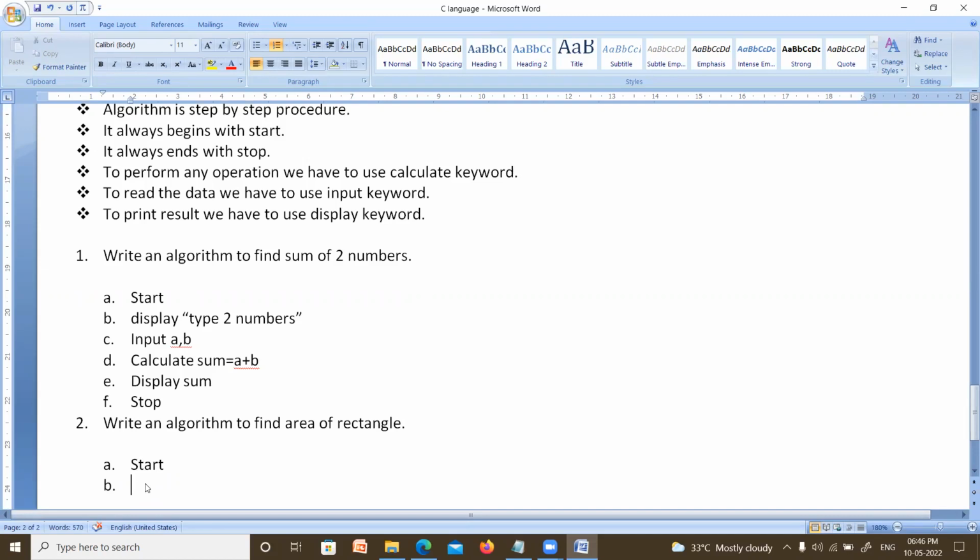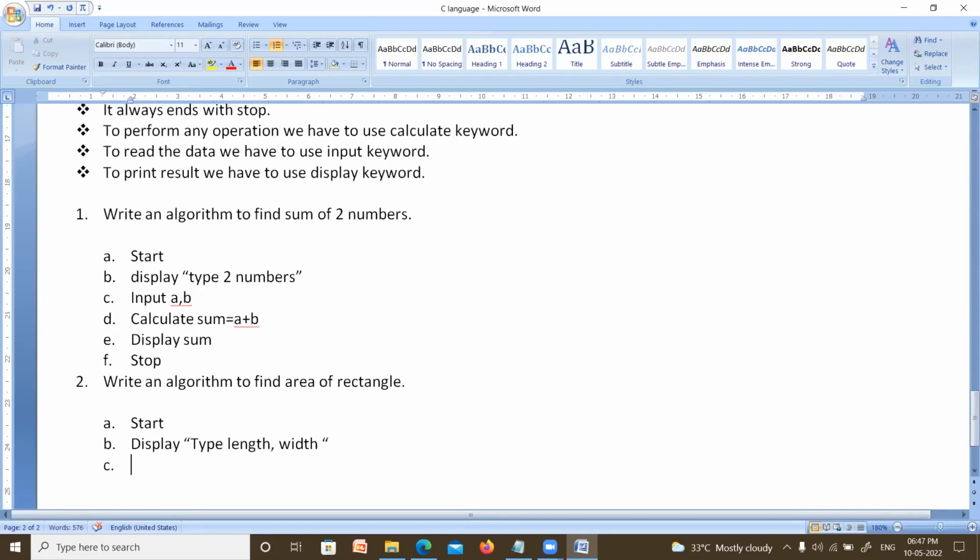How to read them? Before going to read, we have to ask type. What we required? Length as well as width we required. Right. How to read the data? By using which keyword? By using input keyword. Input of length means L, width means W.